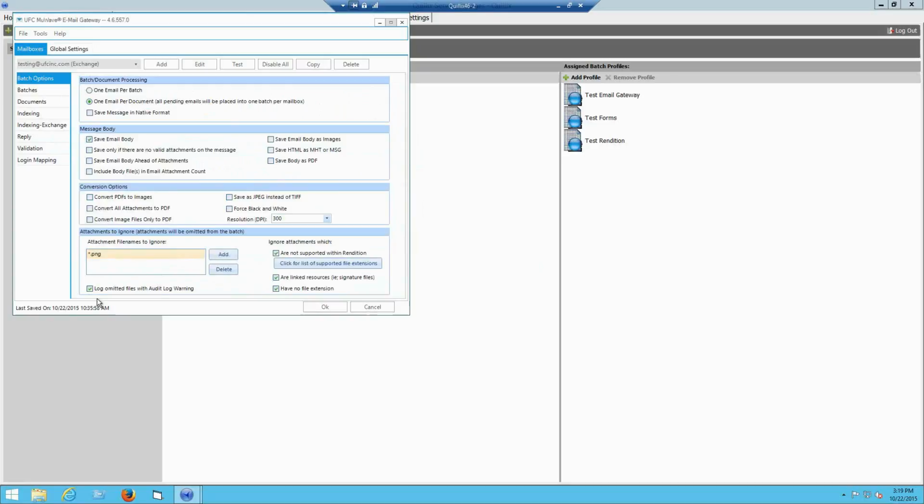So if somebody's frequently getting files in and they're being discarded from the batch, and maybe some particular file was important, that way we can go back and say, oh, hey, here it is in the audit log. It was logged with a warning. Here's the mailbox that it was sent to, and that warning will also include the subject, so that we can at least figure it out. Logging them as an audit log warning makes it easy to find in Quillix, because you just set it to filter by warnings and you'll see them all.